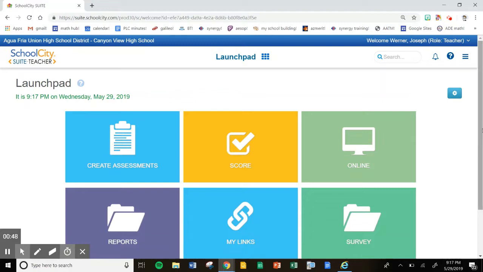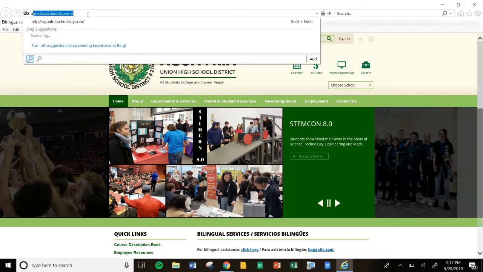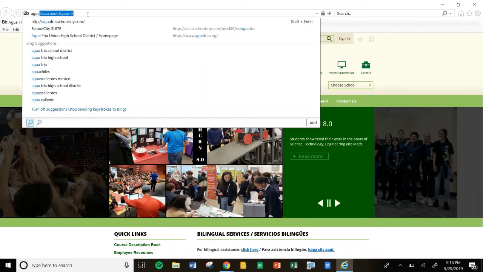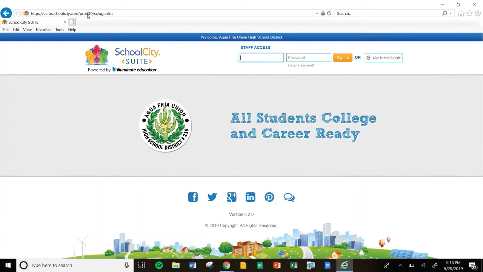So let's get started. First thing we're going to do is log in. I'm going to go to a different browser real quick. The URL is fairly simple. It's aguafria.schoolcity.com. From there, you'll be directed to the login page. You do not have a unique School City ID and password to memorize. You can just log in with your Gmail account, which is really nice. So click sign in with Google.